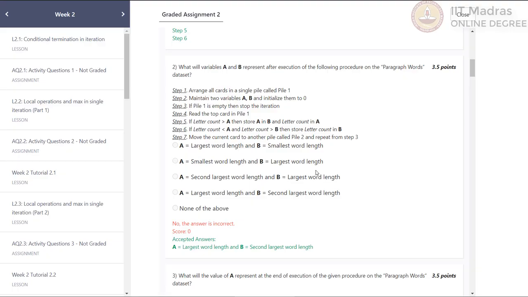In this question, steps 5 and 6 are responsible for local operations in the given iteration. Step 5 checks the letter count of the current card, and if letter count is greater than A, then variable B's value will get replaced by A. At the same time, step 5 will also store the letter count in variable A, which will be the max letter count in the dataset. This implies that the value of variable A is copied to variable B before updating the value of variable A.